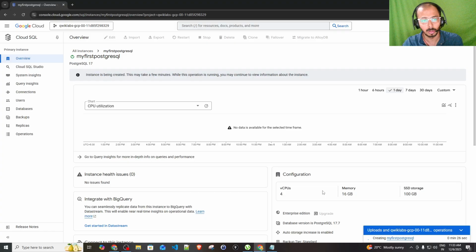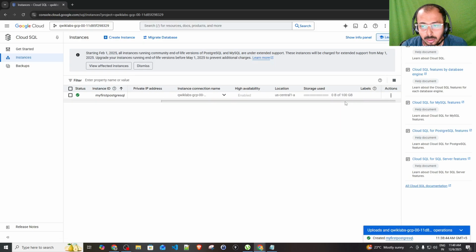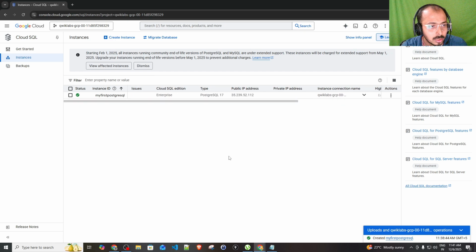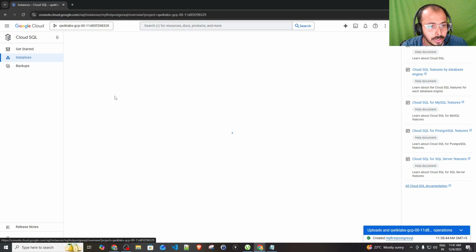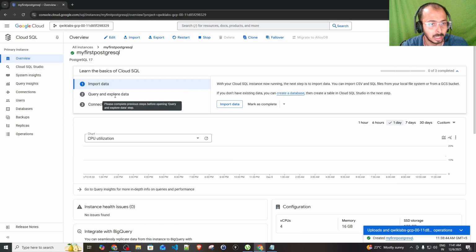So maybe once this is created, I'll skip all this part, and once this is completed, I'll move to that part. So our first PostgreSQL is also created. Everything is as expected that I mentioned while creating the PostgreSQL database. Let's click here and we'll see a few more details, and then we'll try to connect to it and then create a database and everything.